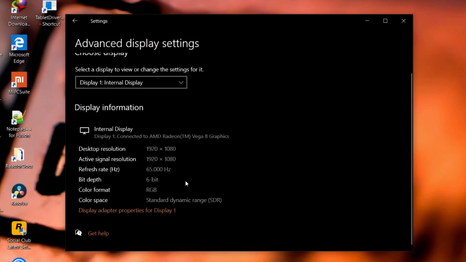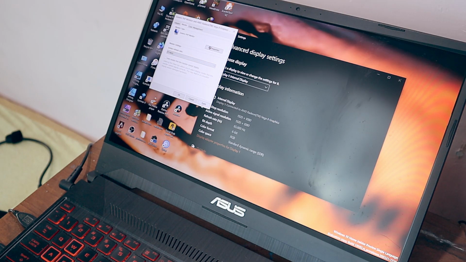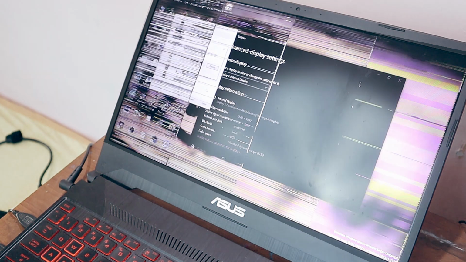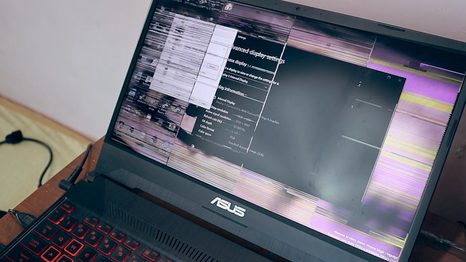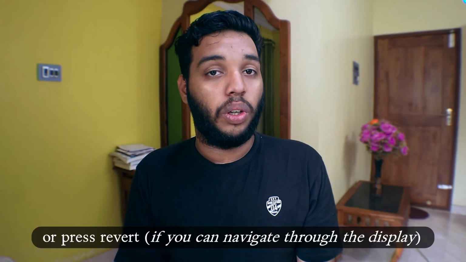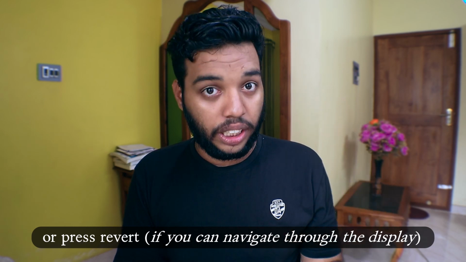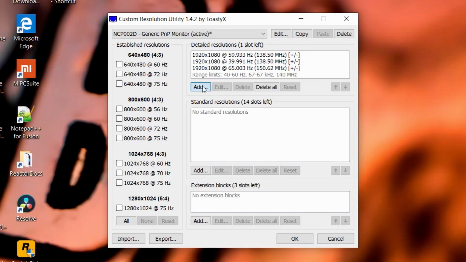After you change the hertz on your display, if your display is showing glitches or is in a black screen, just wait for 15 seconds as it's going to revert back to the original option. It is because the new FPS that you added, the overclocking, is not supported by your display, so it reverts back to the original hertz. And if you want to overclock it further, just follow the steps once again.